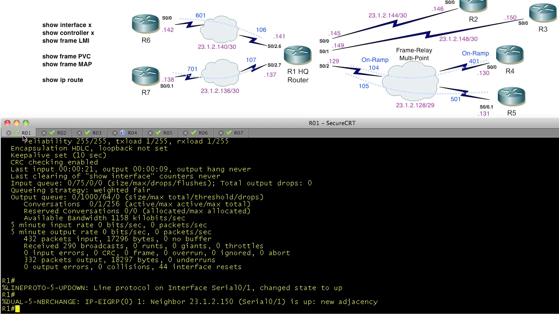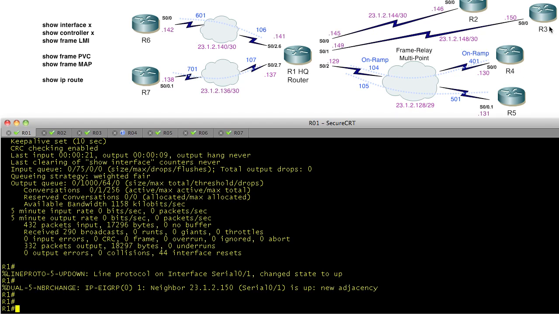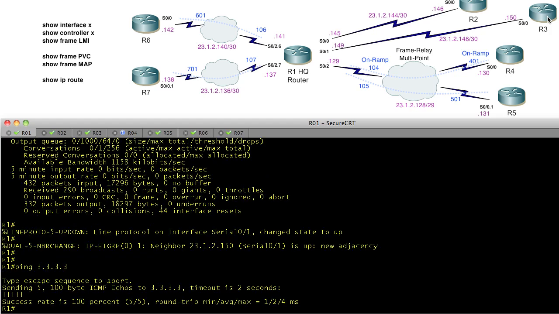So if we go back to R1, let's just verify that we can ping the networks behind R3. And that specifically is the IP address that's up, which is 3.3.3.3. If that works, great. Layers 1, 2, and 3, happy. That's PPP up here and HDLC right here. Now let's tackle frame relay, the puffy clouds.